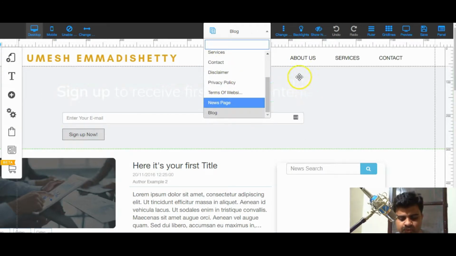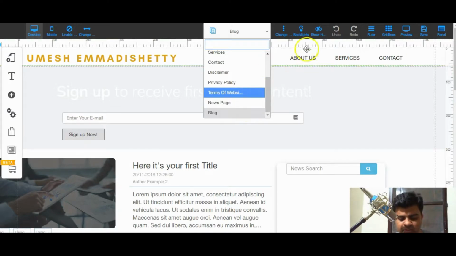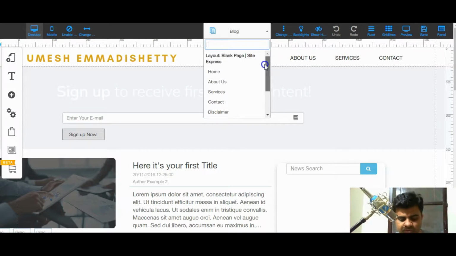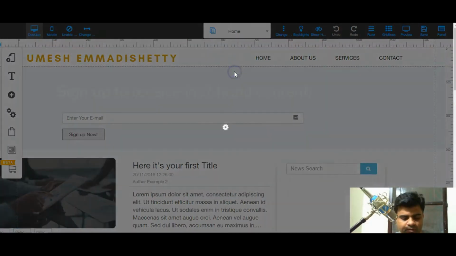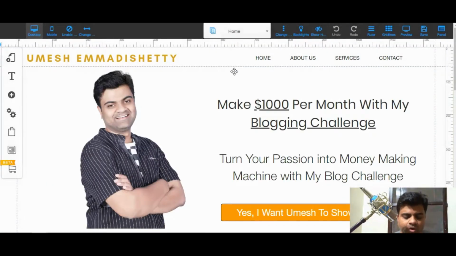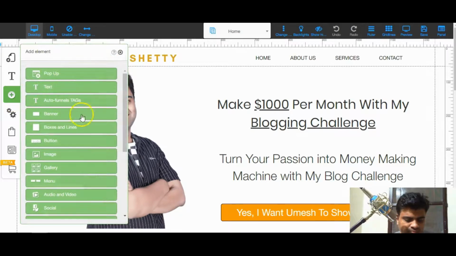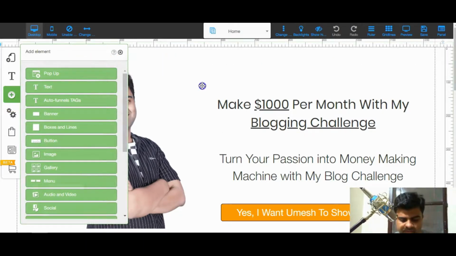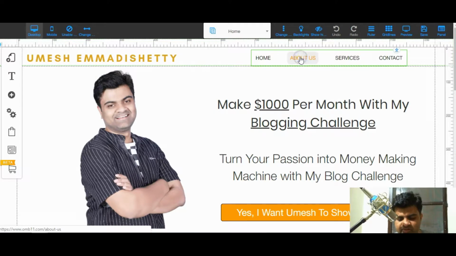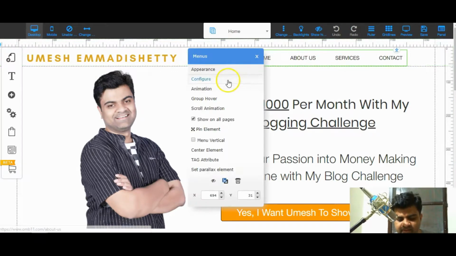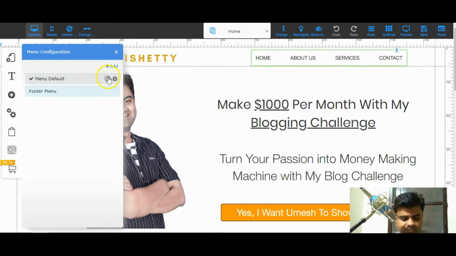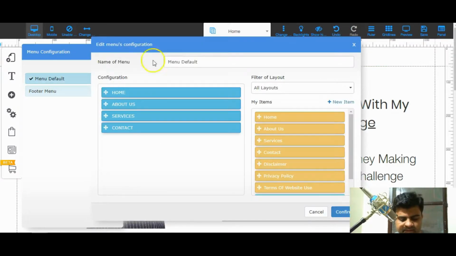So we need to add this blog in the menu of this header as well, right? So let's go and add this one. Let's go to home. I will come back again and we'll play with the style of the blog. Let's go to menu. Alright, sorry. Let's click on this. Let's right click. Let's configure this one and click here, edit.